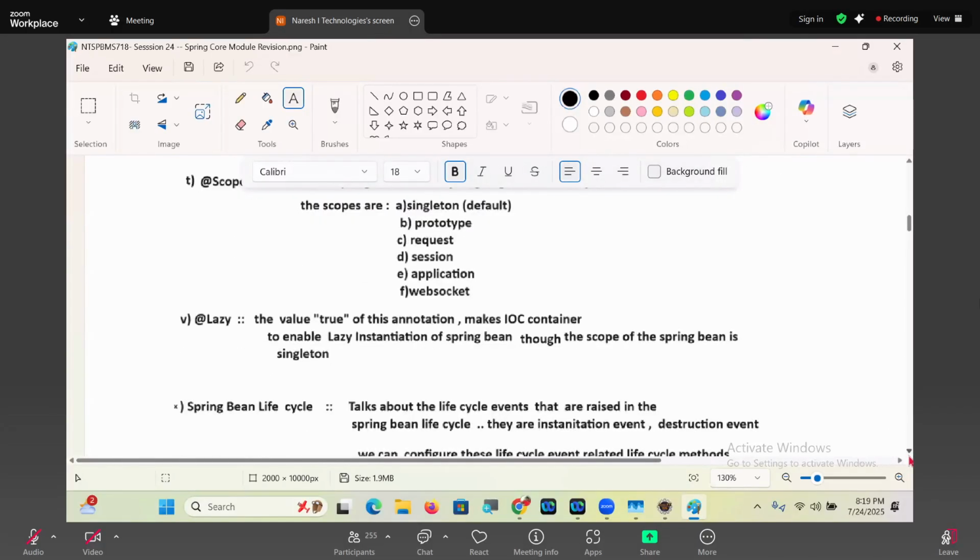Why are you wasting energy? There are a total of 6 scopes. The default scope is singleton. Who asked about the remaining scopes? Don't get into the habit of just reading the blackboard content. Fine, lazy. If you want to disable pre-instantiation of a singleton scope bean, we have to go for lazy true or not there.